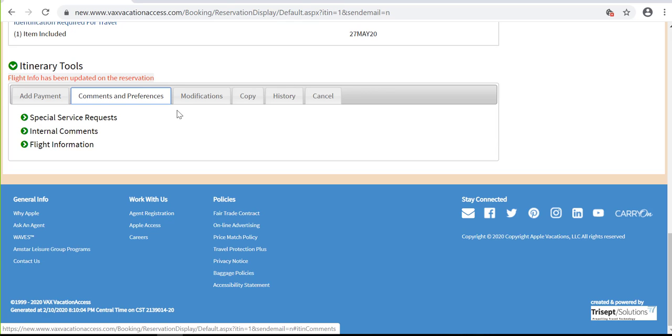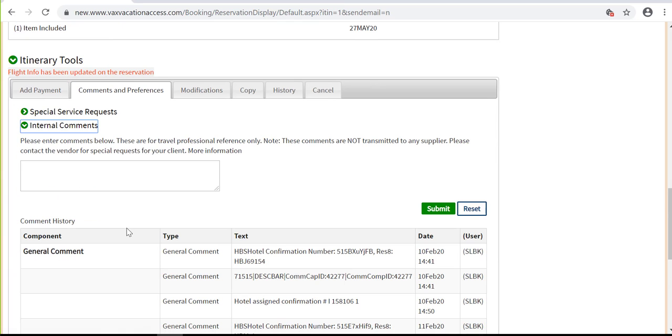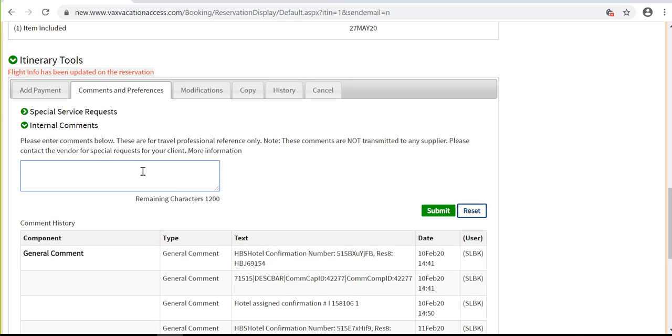So the next one I want to talk about is internal comments. This reservation are your internal notes, so you don't have to keep writing on Post-its. You don't have to keep a notebook if you don't want. You can put in here whatever notes you want. The customers won't see it.